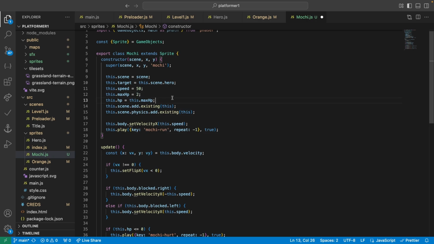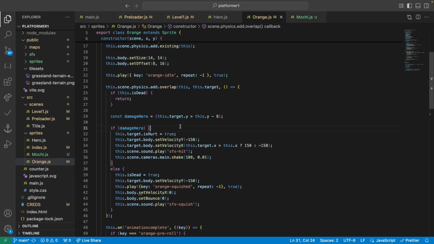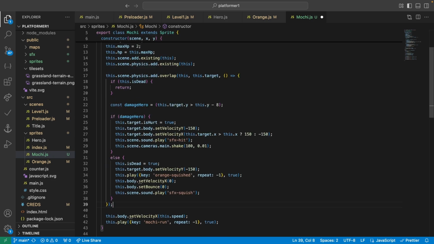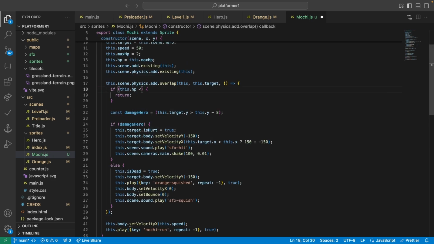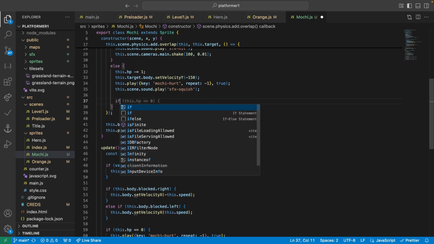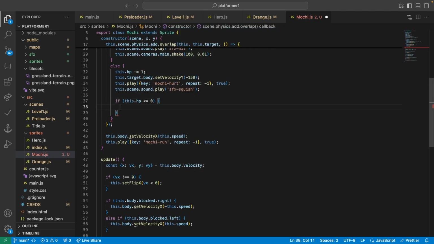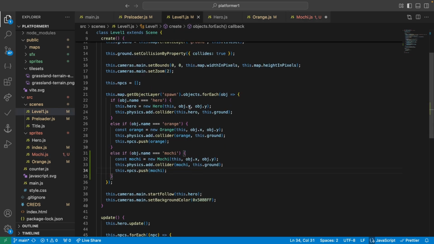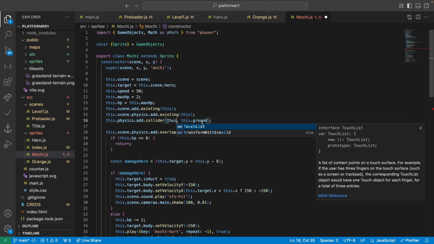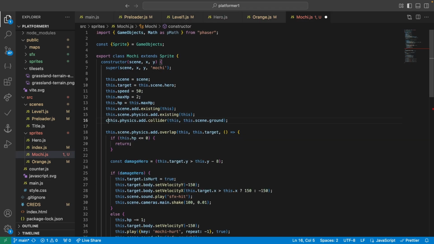Copy out the overlap function that we wrote for the orange character previously. We'll switch that out for HP is less than or equal to 0, same as before. HP minus equals 1 instead of isDead is true. Plays the hurt animation. If he is dead, aka HP is less than or equal to 0, we'll sort of bounce him up a little bit and just grab the collider out of there, and we'll disable that so that he just sort of falls off the map.